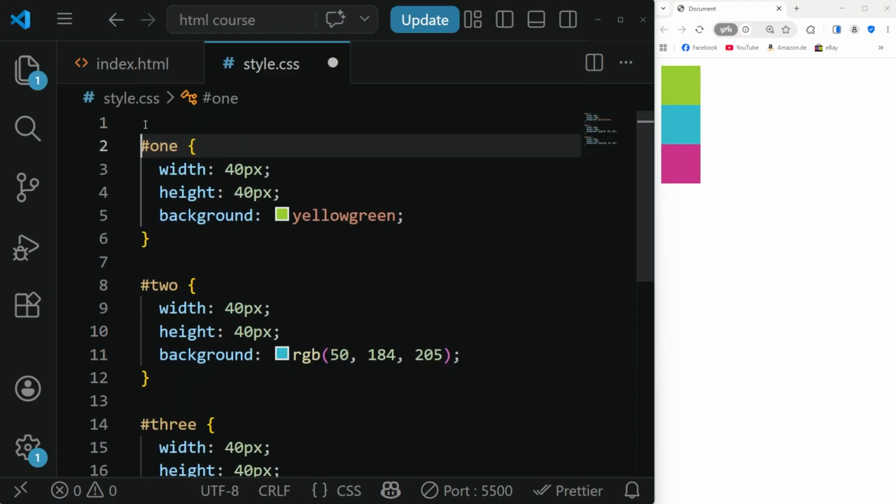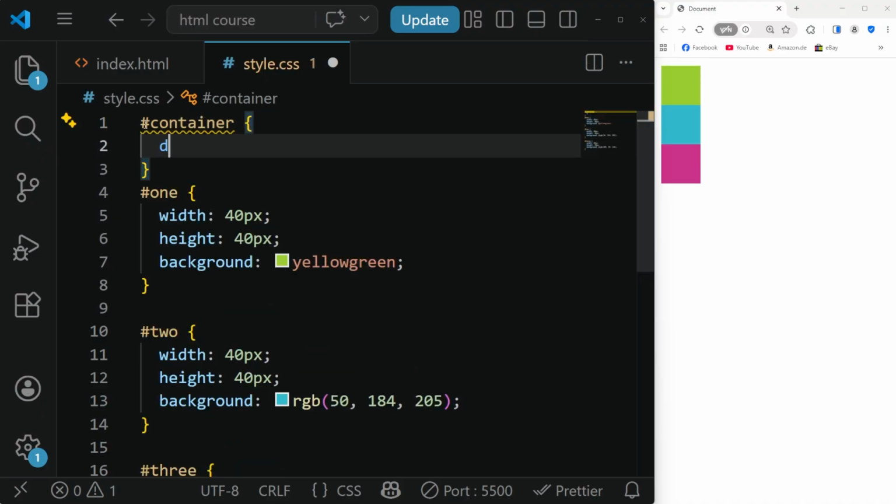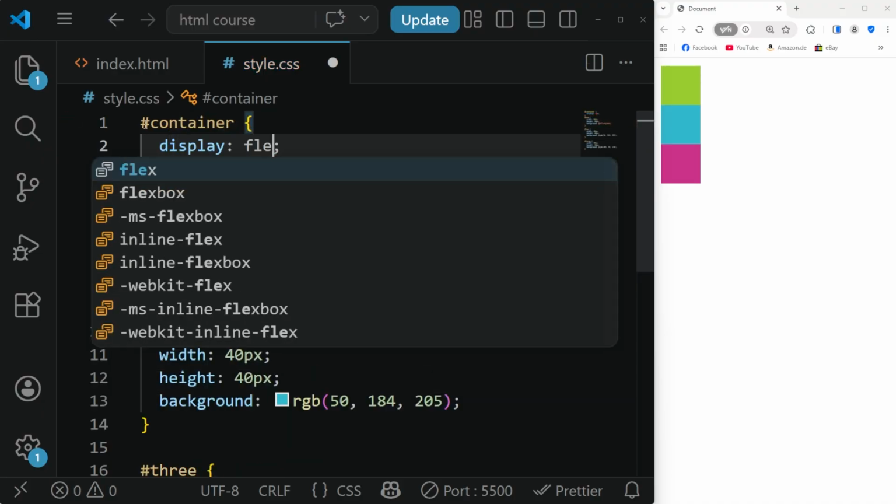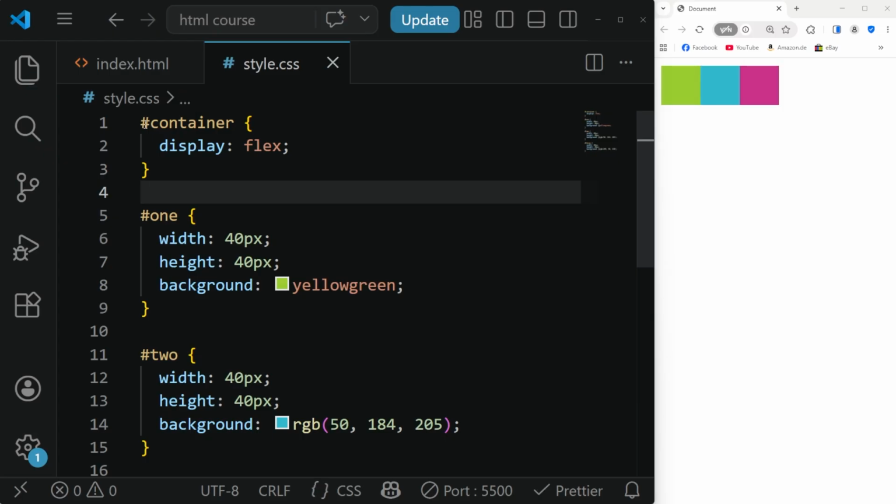So we say for #container, like so, we want to say display is equal to flex, like so. And this will activate the FlexBox. And by default, the flex direction is row. So all items by default will get arranged next to each other. Most of the times, that is what you want.